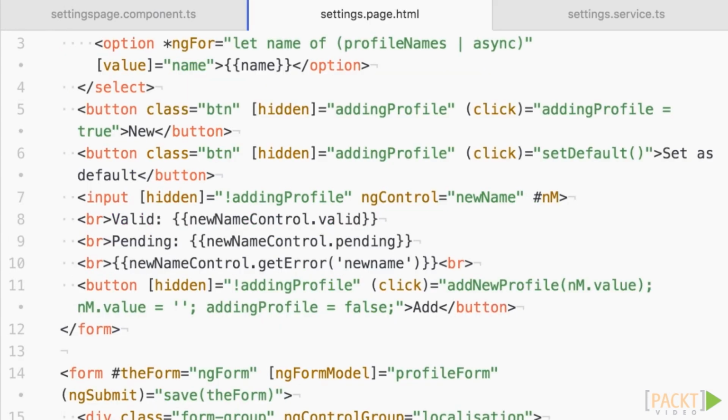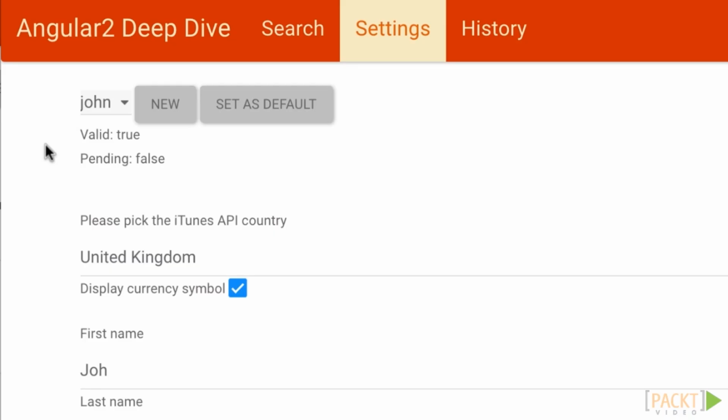Valid, which is whether the control is valid, we've seen that before, but also pending. That's quite interesting because when an asynchronous validation is happening, this will toggle between true and false. And then the error for the key new name. Let's see that in action. At this stage the form is valid and it is not pending because nothing is happening.